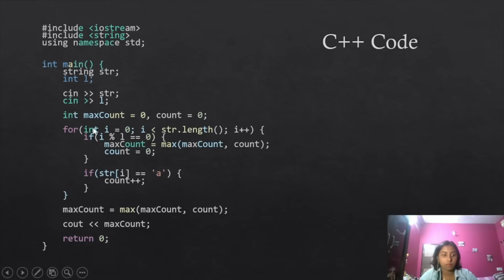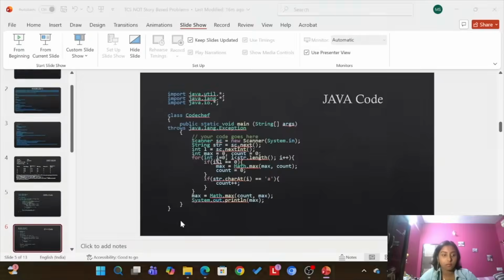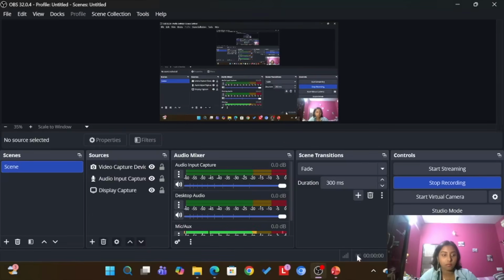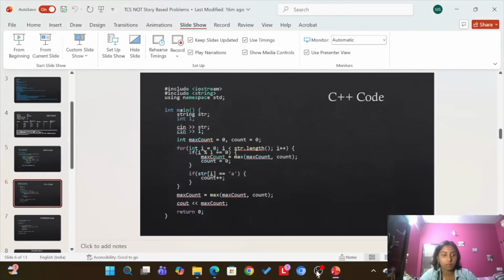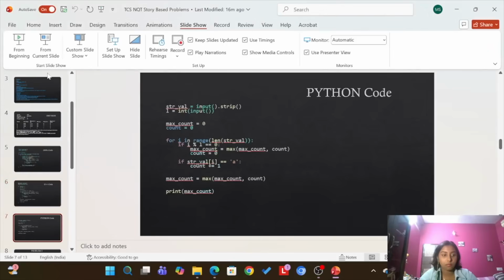For the last iteration, since we don't enter this i modular L again, because we don't have another chunk next phase, that is why we do max equals max comma count, and we print the max count and return 0. Okay, we return 0. Now let's see the Python code.